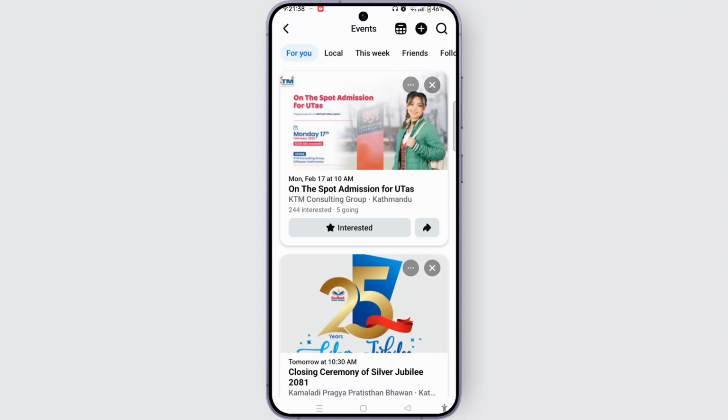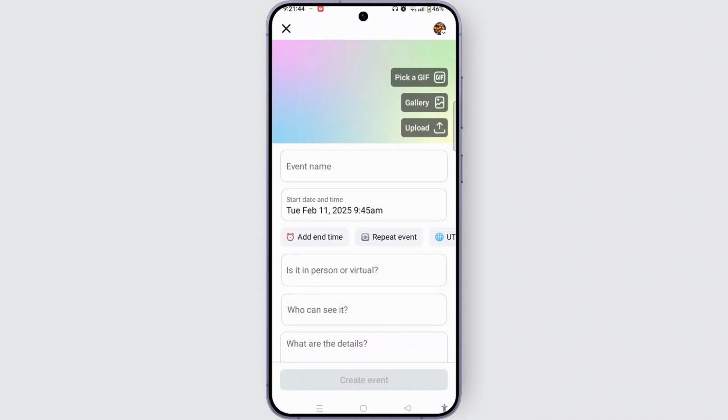Now tap the plus icon at the top right corner of your screen. Now here you can easily pick a GIF or you can easily upload from your gallery to choose your event's background. You need to enter the event name, start date and time. You can add the end time as well. If you wish to repeat the event, select that. And here you can enter the UTC.